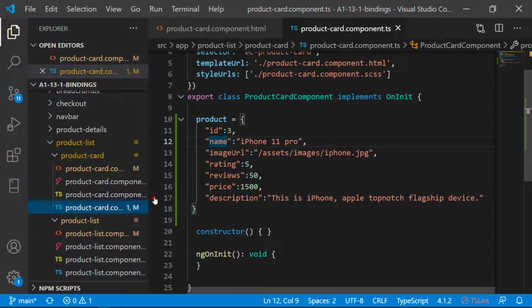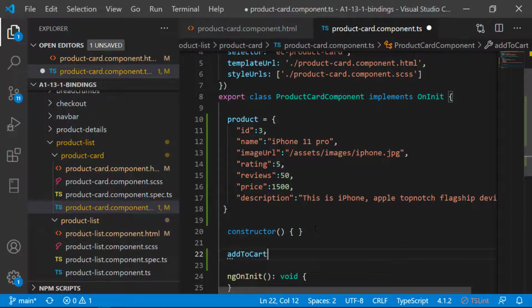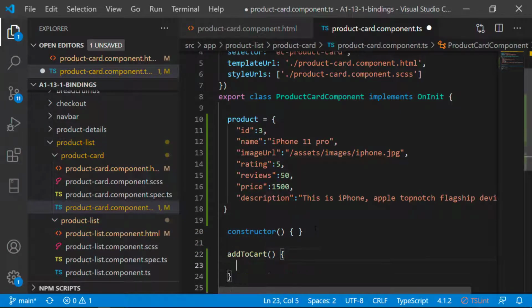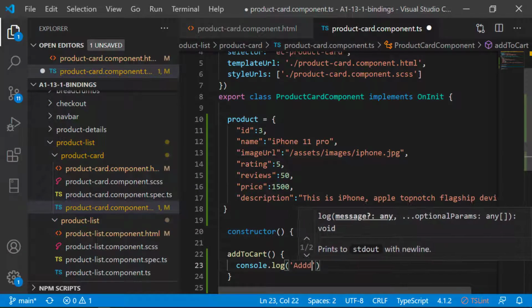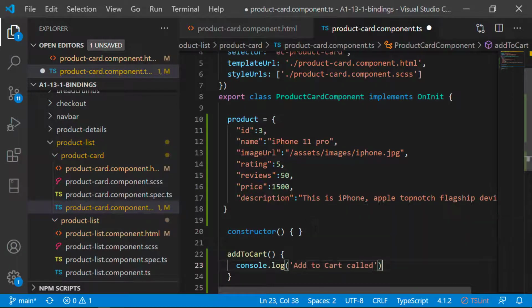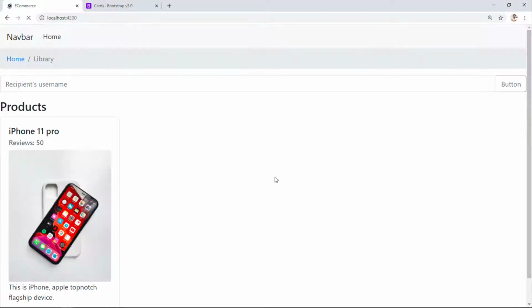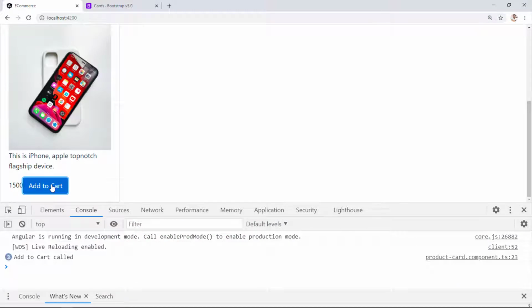So open product-card.component.ts and add an addToCart function and just try to put a console log, "add to cart called". Save it and look at it in the browser console. When we click on add to cart, it should fire a button click. Awesome, that is getting called.